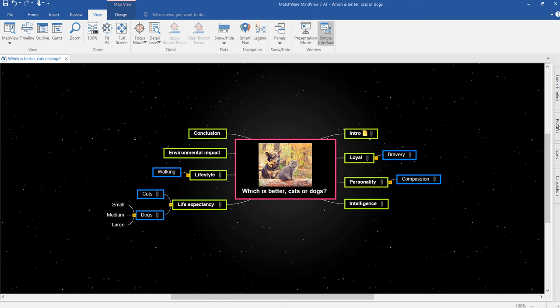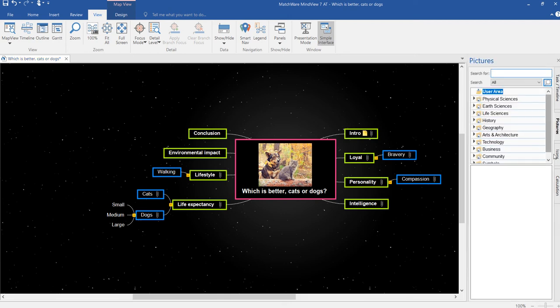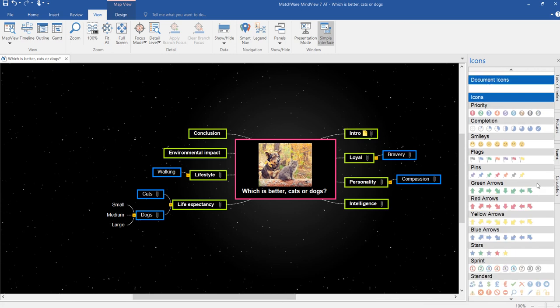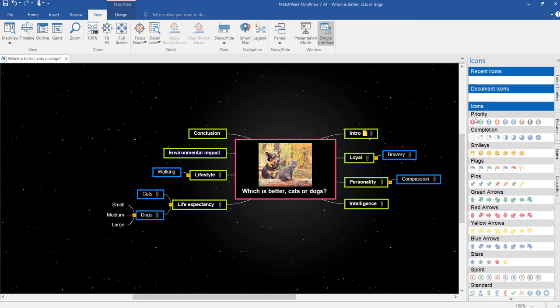So here we had the timeline. There's a series of clip arts you can use. The icons are very useful. You can use these in any number of ways. So if you want to set priorities for certain things, so you hate writing your conclusions, so you're going to make that your first priority, you can do that. You can put in a smiley face to say I'm really happy with what I've done there. You could use flags or pins to connect pieces of information.